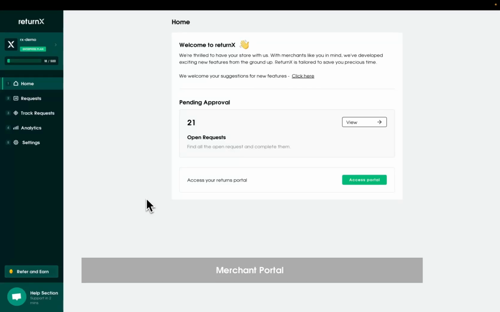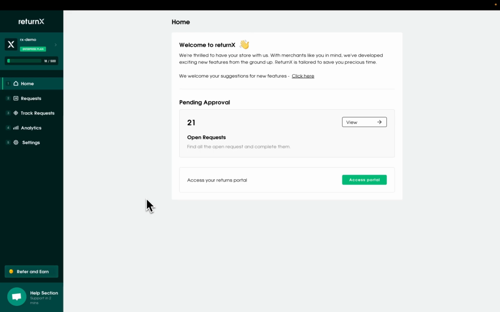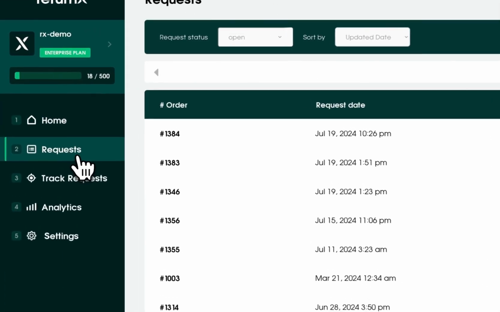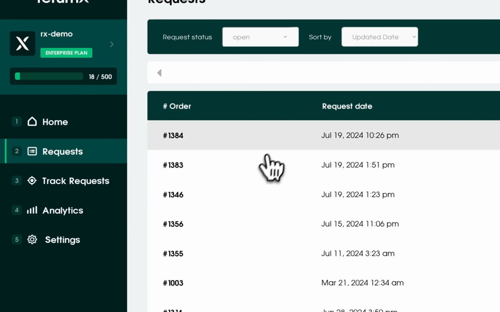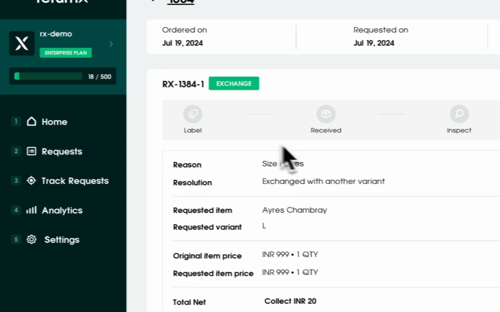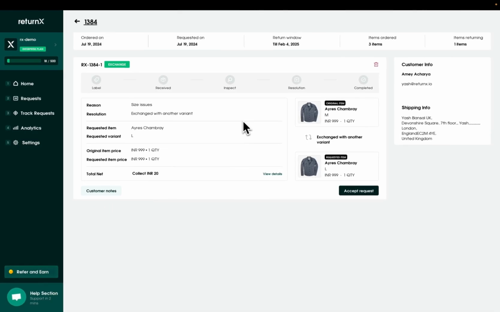So this is our merchant portal or the backend portal. Now, in order to process that request that we have recently placed, we need to go to the request section and open the request that we have just submitted, 1384. Here you can see all the details that you need to know. You can see everything here and you can see why they're returning.